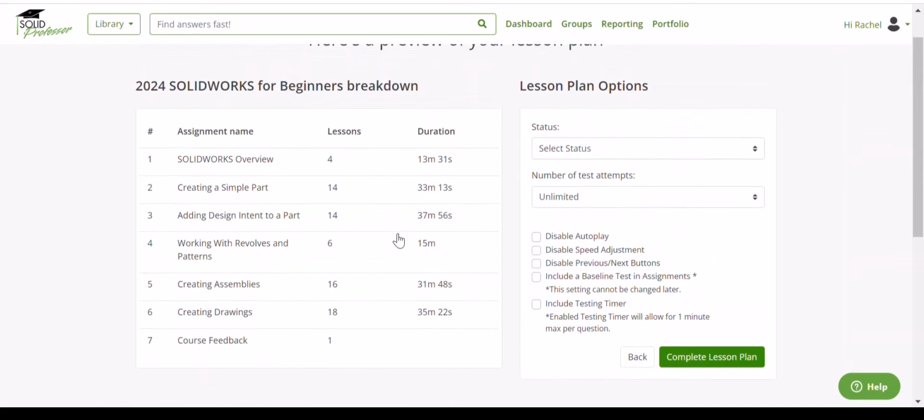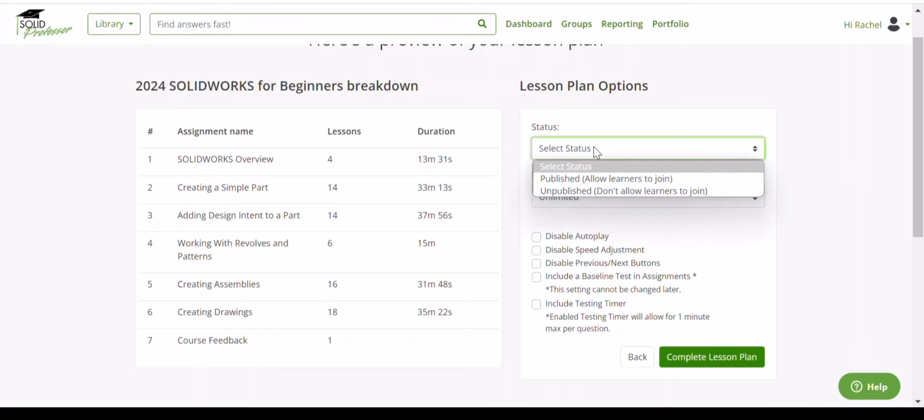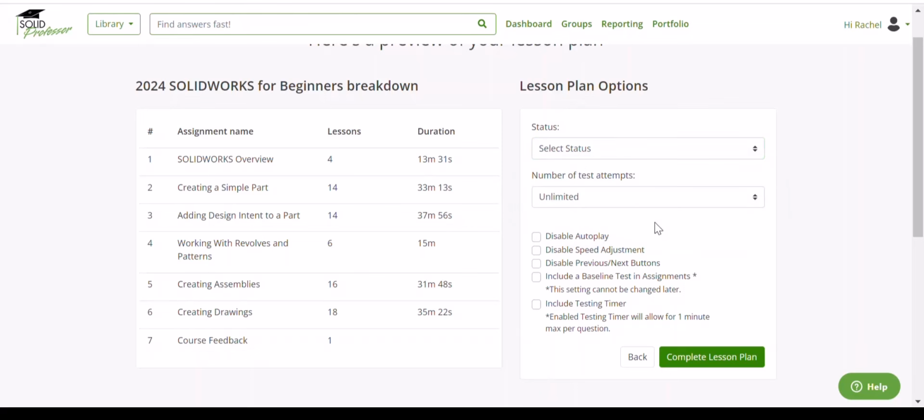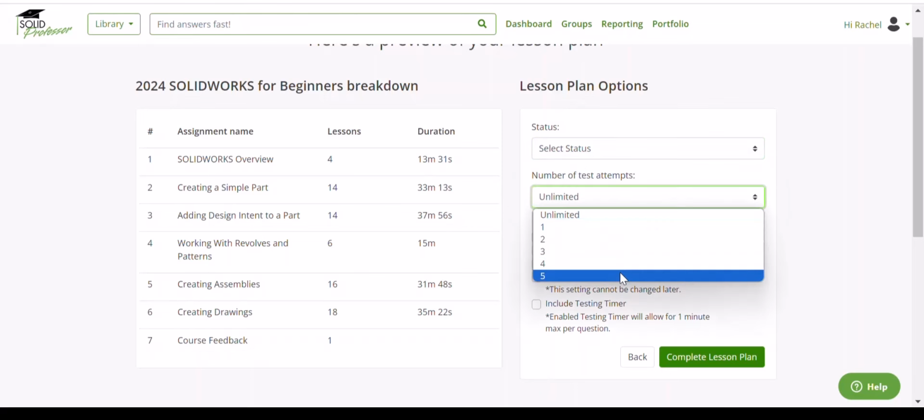Once I've decided it's a good fit, there's a couple quick questions on this side. So the first one is status. Published means your learners can join this group on their own. Unpublished is a private group that you as a manager would have to manually add users to. You can limit test attempts if you'd like.